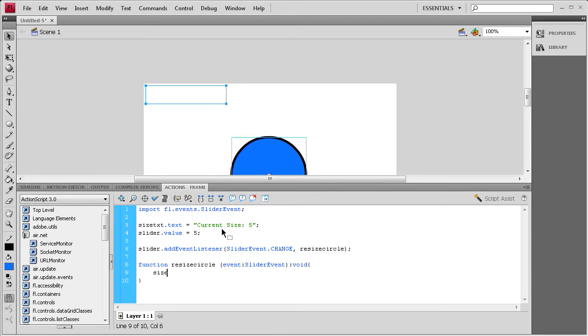So we're going to say sizeText.text, and then space equals space, and a couple of quotes, and inside the quotes we're going to put that current size that we have up here. So "Current size: ", and then a colon, and then a space, and then we're going to get the value from the slider. So we're going to say space plus space, and then it's going to be event.target.value. Okay, and then a semicolon.